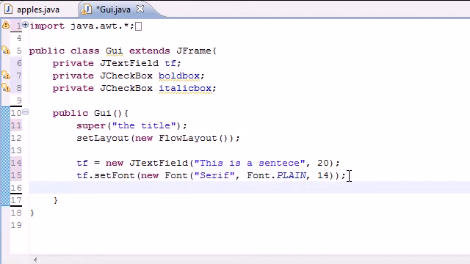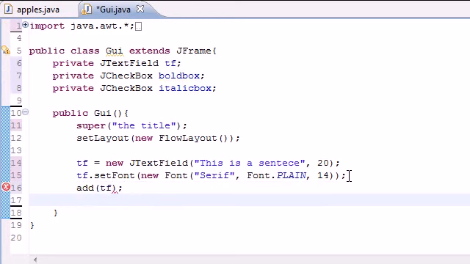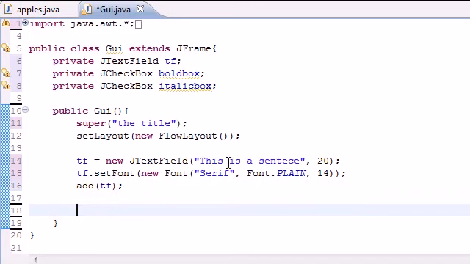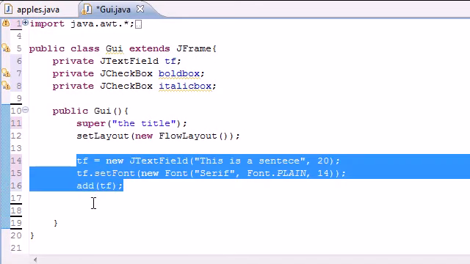And now that we got a text box that says this is a sentence, we pretty much have all the text. Now all we have to do is add it to the screen. So add TF. It would be a waste if we created all that and we didn't even add it to the screen. So now we got that text field right there.